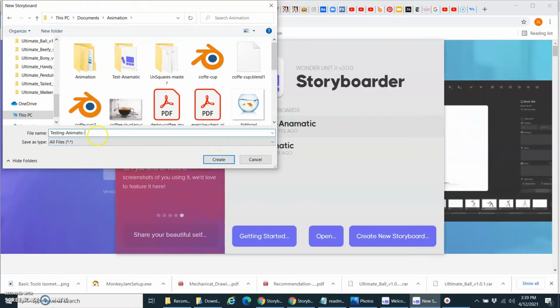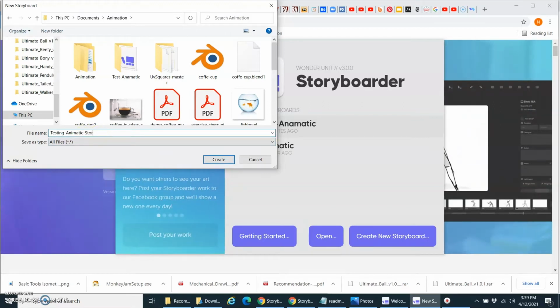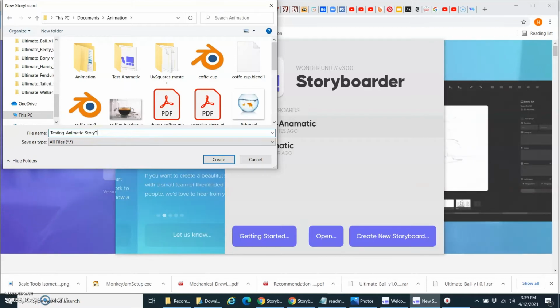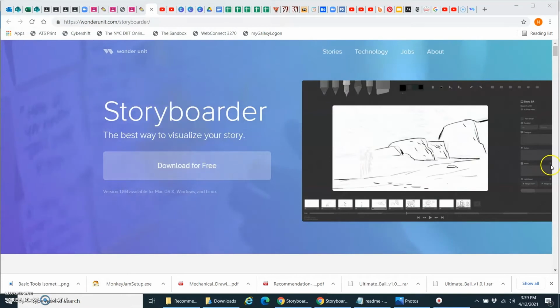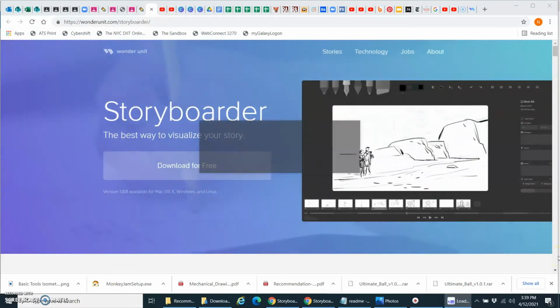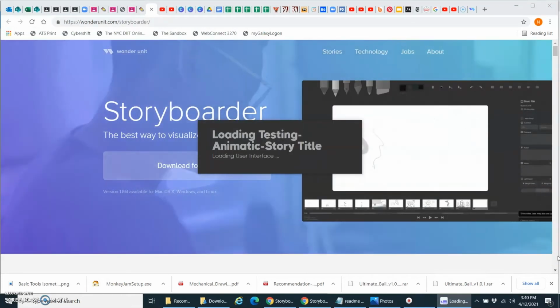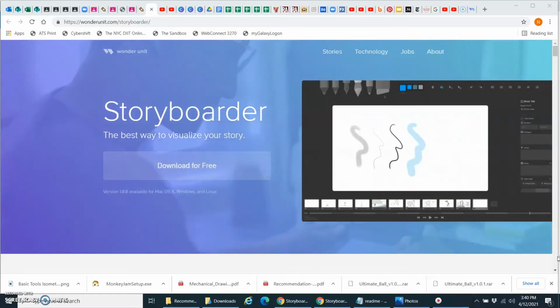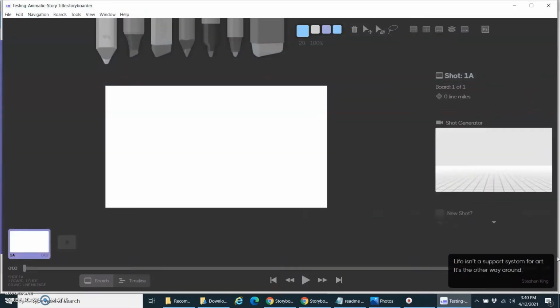Or you can also put your story title that you are doing this on. So whatever the name of your story title is, then you can put that as your name. Once you've done that, it's going to open up, and this is what it's going to look like.